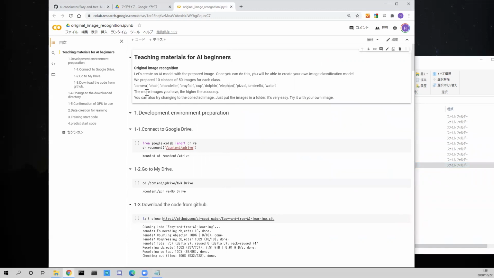The more images you have, the higher the accuracy. You can also try changes to the images. Just put the images in a folder. It's very easy. Try it with your own images.